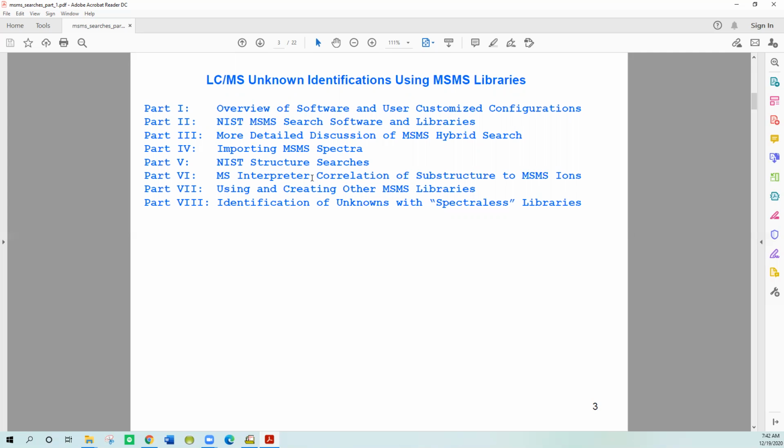MS Interpreter enables one to correlate the fragments in a spectrum to the ions in the spectrum, which is very valuable. And we'll talk about creating your other MS-MS libraries, such as using Wiley or the MoNA databases, or creating your own. And then finally, we'll talk about identification of unknowns with spectral lists databases.